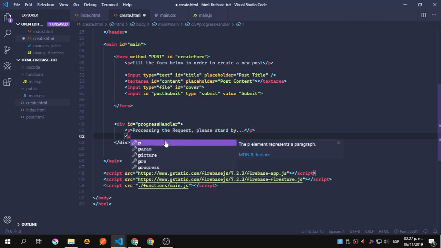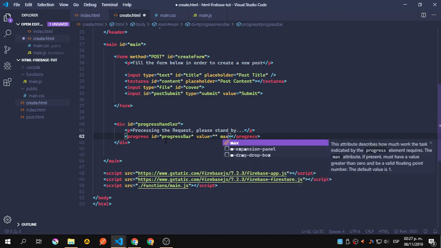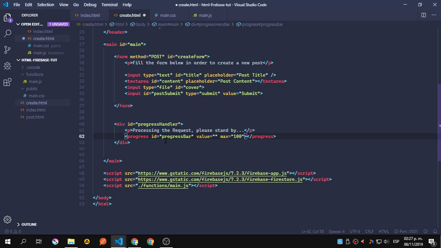And we're going to have a progress bar, this thing, with ID progress bar. The value, we're just going to leave it empty or 0. I'm just going to leave it empty. And the maximum is going to be 100. So that should be it, and that should work.